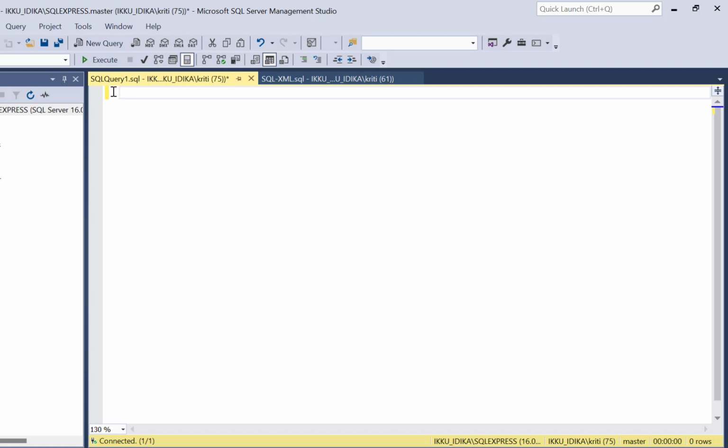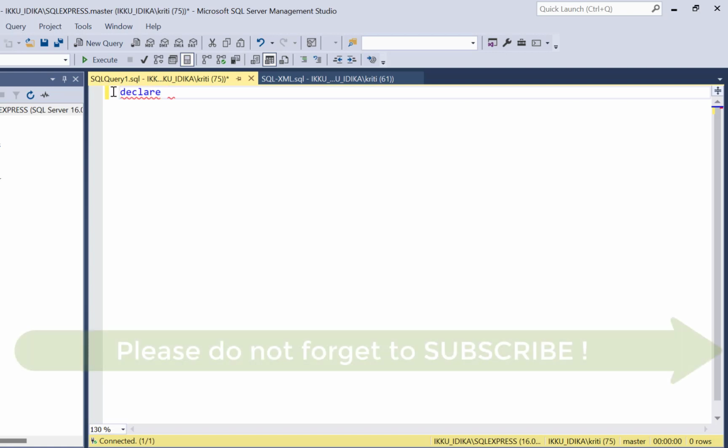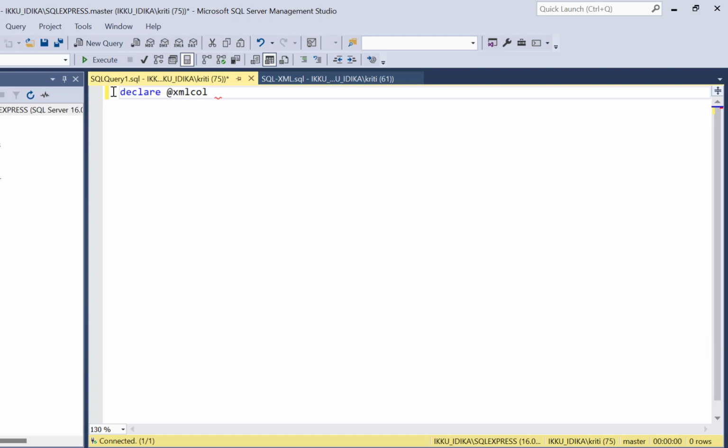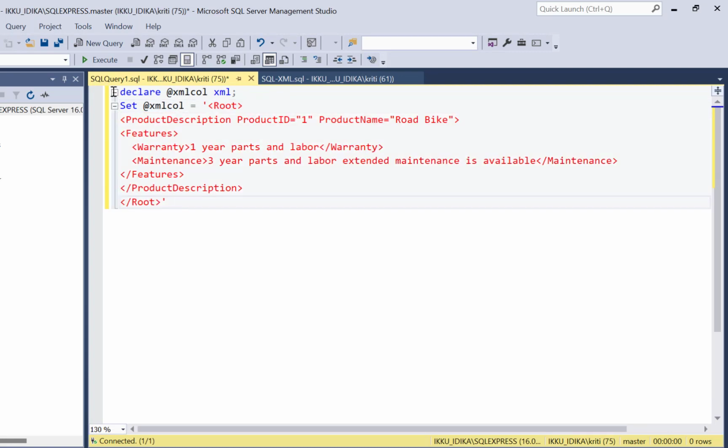So the first step is declaring a variable. Declare @XMLColumn, and the data type that we are going to put for this variable is XML. Next, we are going to set a value for this variable. So I'm just going to use the SET keyword, @XMLColumn equal to, and I already have this value.